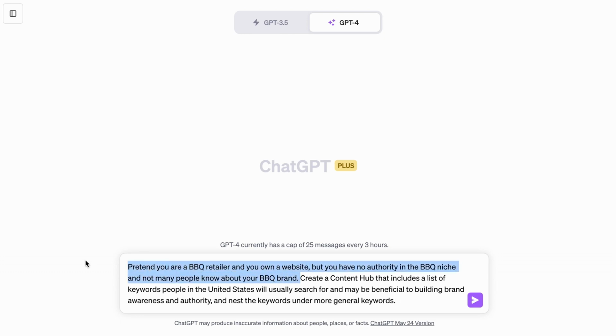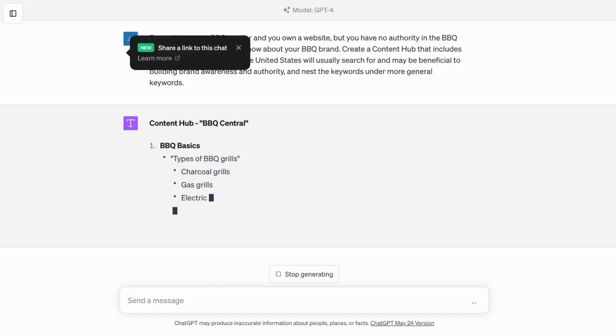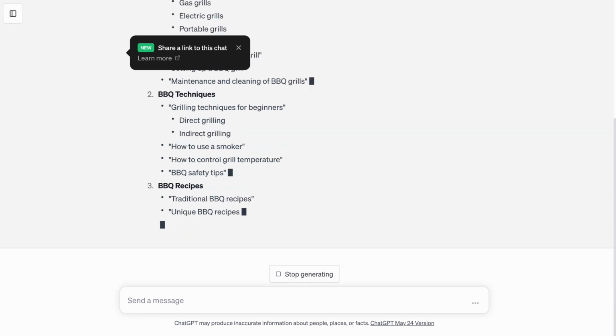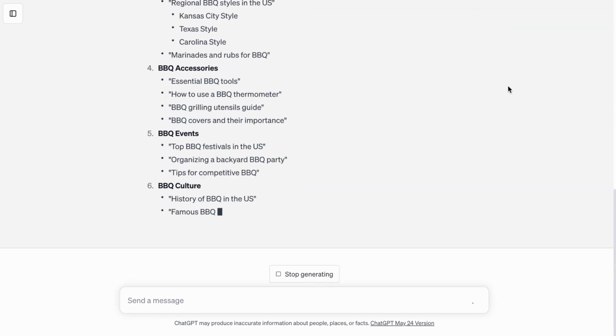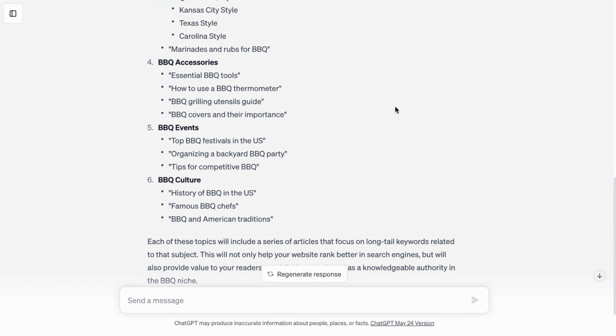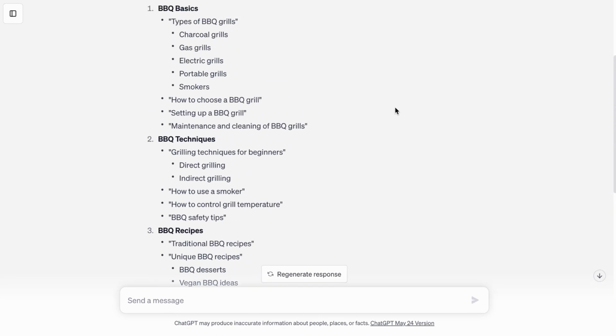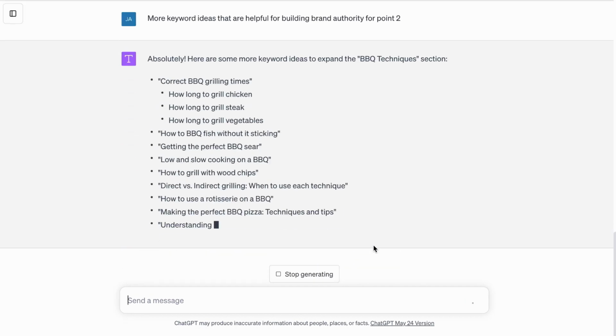So this is the context and roleplay. This is the format and specific information I'm looking for. I'm pretty sure you can write better prompts than me, but let's hit it. And just like that, ChatGPT will produce a list of keywords and cluster them into groups. Of course, you can expand your prompt to get more ideas, such as if I want to get more keyword ideas for BBQ techniques, I will refine my prompt to ask for more keyword ideas that are helpful for building brand authority for point number 2. And as I hit enter, it will give you more suggestions.